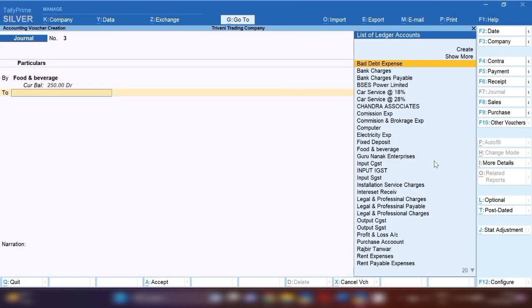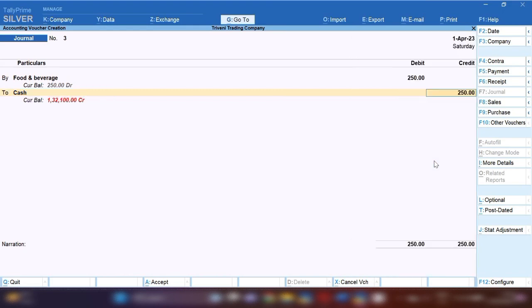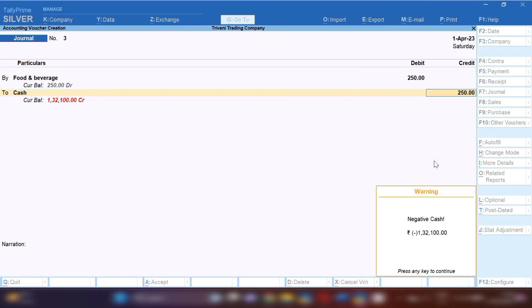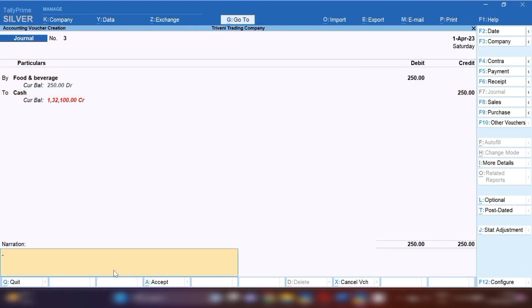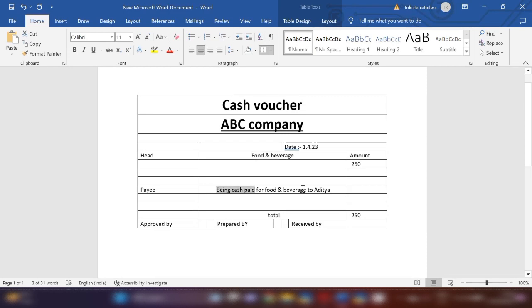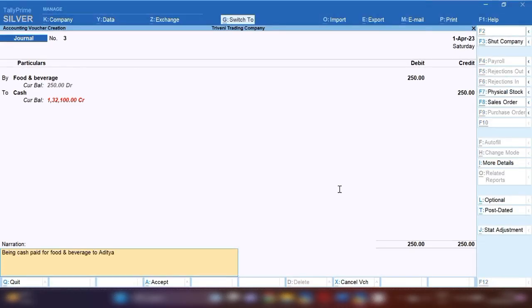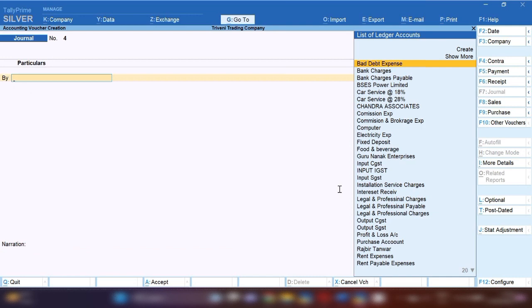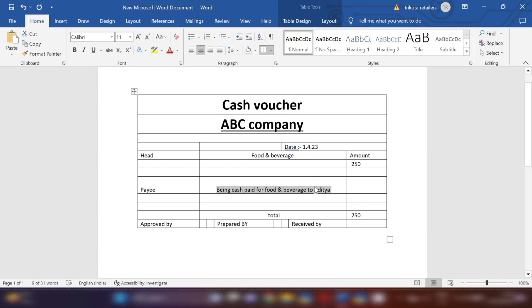We will debit Food and Beverage 250 rupees, and we are going to pay through cash, so cash will be credit. In the narration you can copy and paste your pay head, being cash paid for food and beverage, and you can mention the employee name. In this way you can pass food and beverage manual cash voucher in Tally Prime.